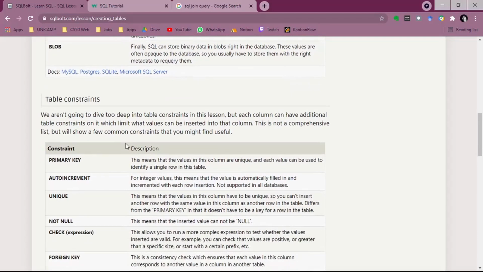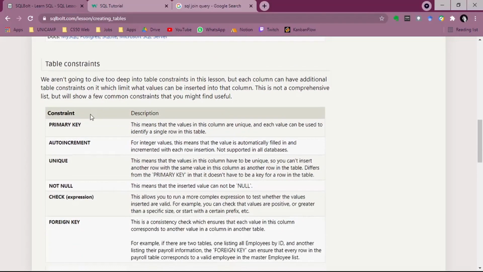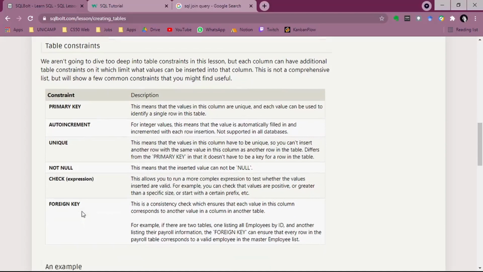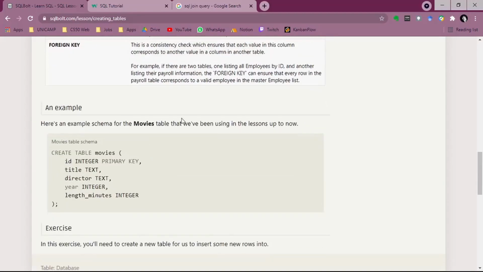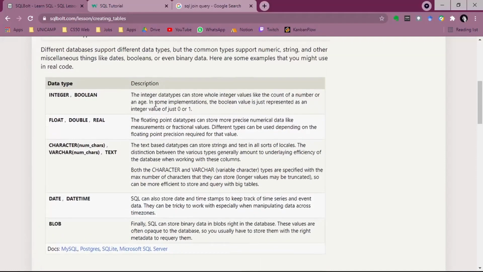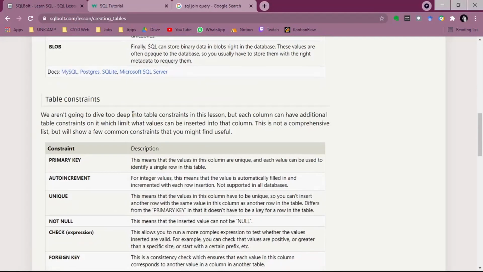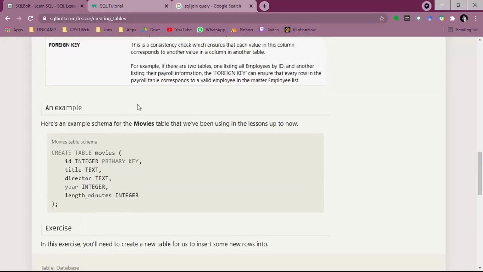And we have the table constraints. So we have the primary key, that's the ID, for example, auto increment, unique, not null, check, foreign key. So take a look at these tables. Pause the video and take a close look at this, and then press play again, and let's read this example.